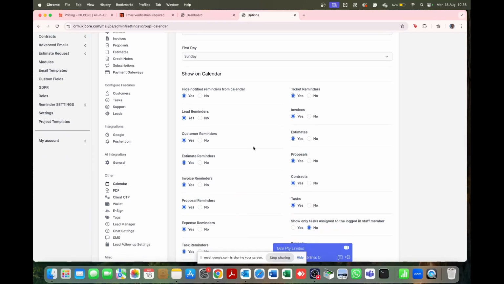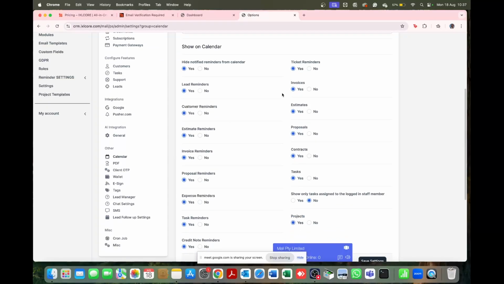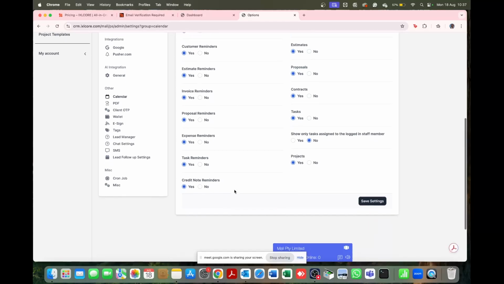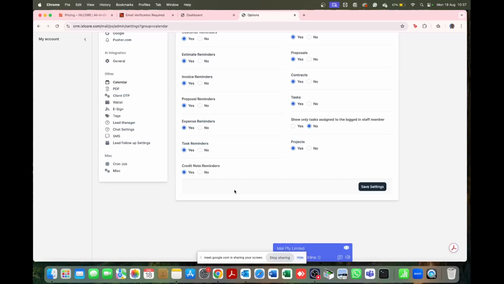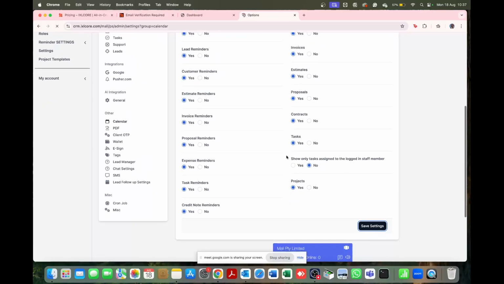This allows us to see our calendar in the dashboard. What will be shown on the calendar is reminders, if you want them; you can say no. If there are tickets, leads, or invoices, and when the invoices need to be paid, you have all these things as briefs on your dashboard, and you're able to see that. So if you change anything, you're able to save the settings again.